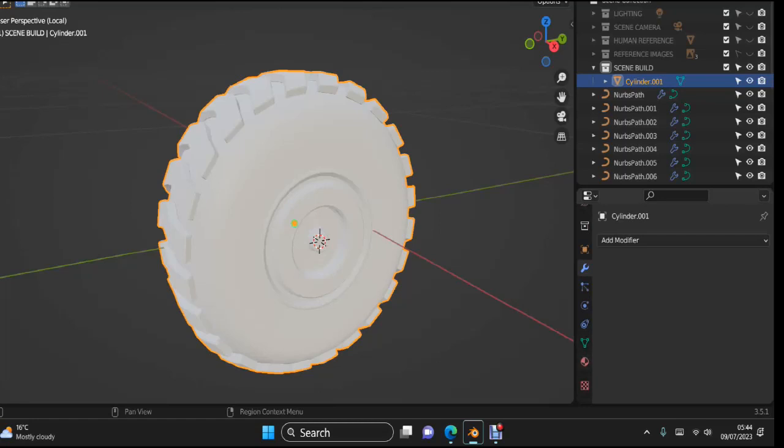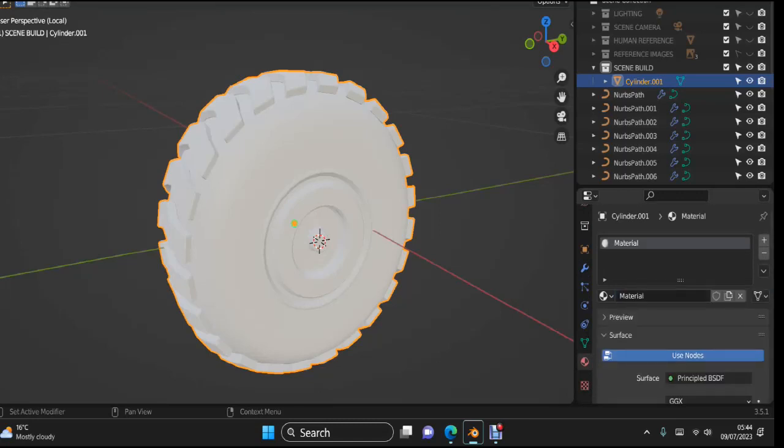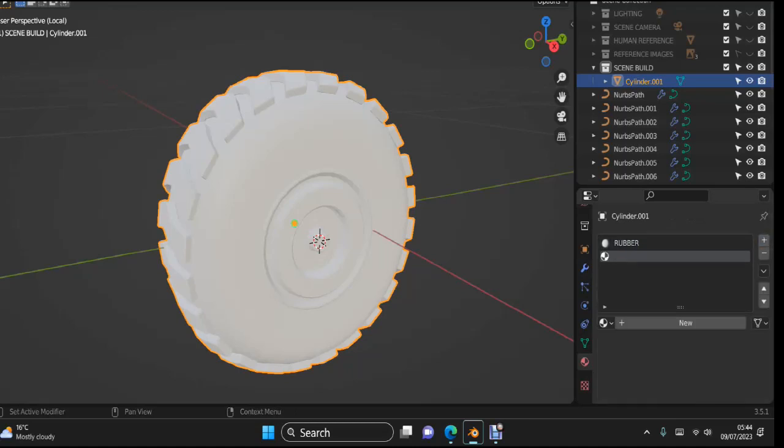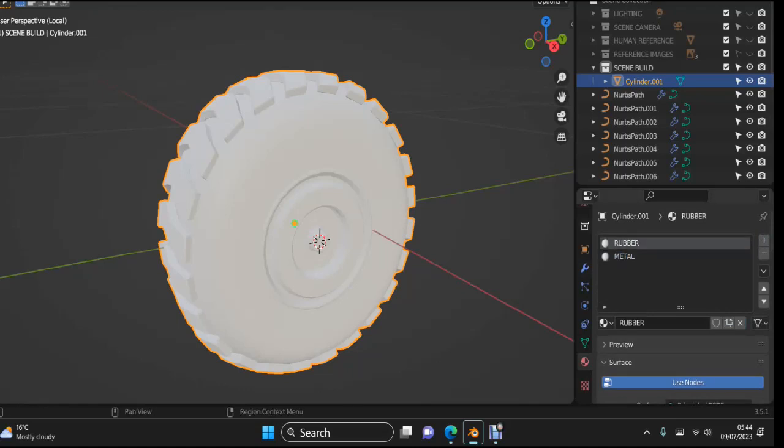Come down to the bottom here and we want to go to the material properties. Click on new and it puts the material in. So now we'll rename that. I'll call that one rubber. I'll add another one while I'm here and I'll call this one metal. So the first thing I'm going to do is the rubber.